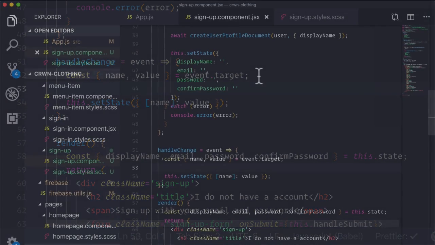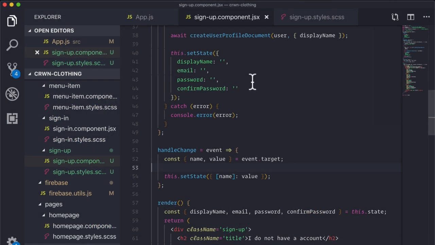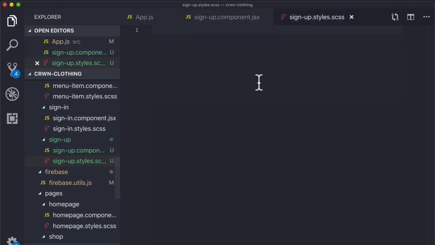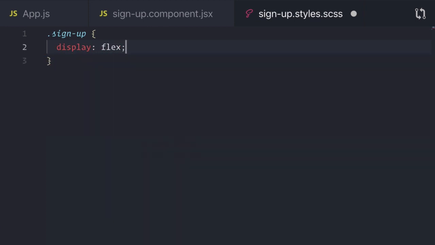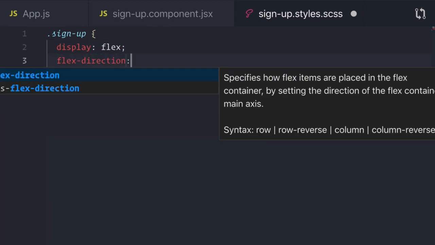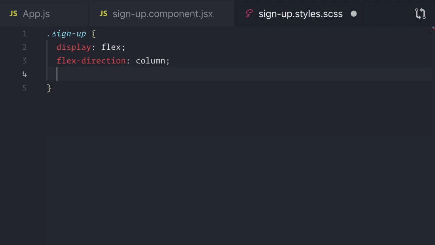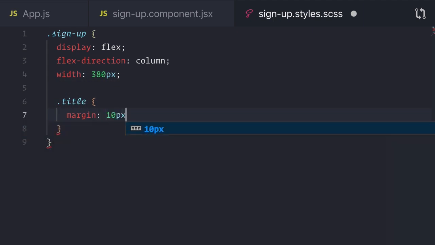Okay. Now that our sign-up component is finished, let's just apply the styles. So what we'll do is very similar to sign-in. We'll say display flex, direction of column, because we want all those elements vertically aligned, right? And then we'll set the width to 380 pixels. And then on the title, we'll set a margin of 10 pixels top and bottom and 0 pixels left and right. And now let's bring our sign up component into our sign in and sign up page.